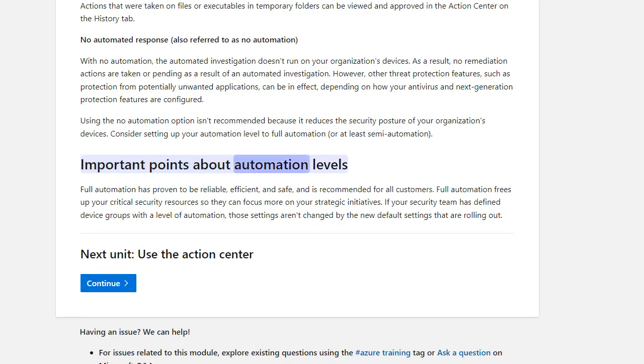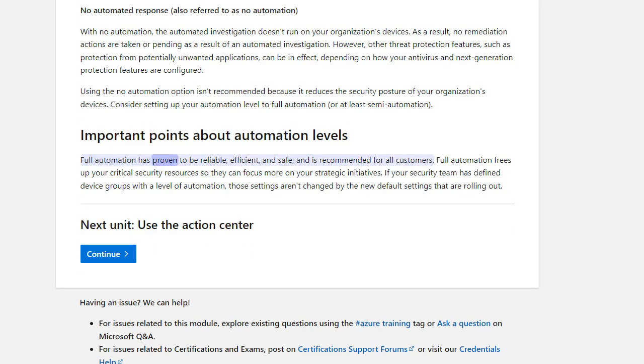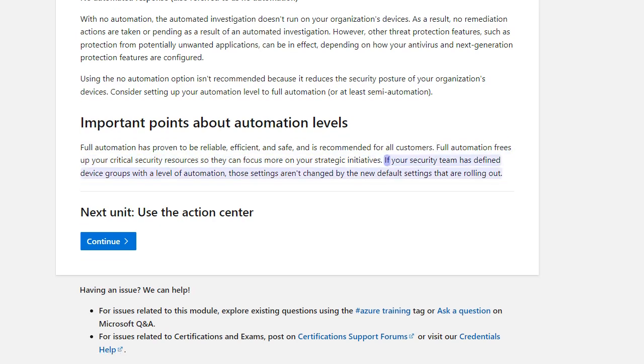Important points about automation levels. Full automation has proven to be reliable, efficient, and safe, and is recommended for all customers. Full automation frees up your critical security resources so they can focus more on your strategic initiatives. If your security team has defined device groups with a level of automation, those settings aren't changed by the new default settings that are rolling out.